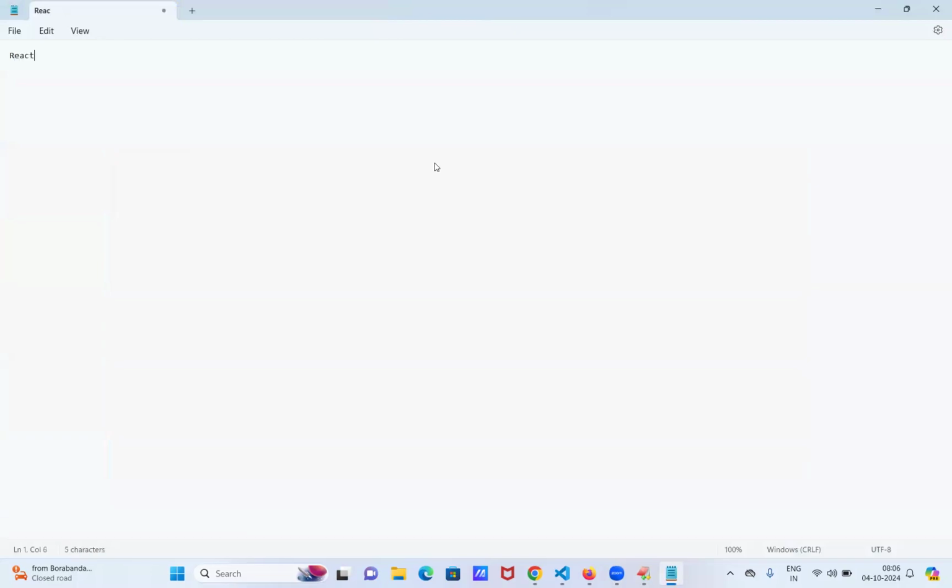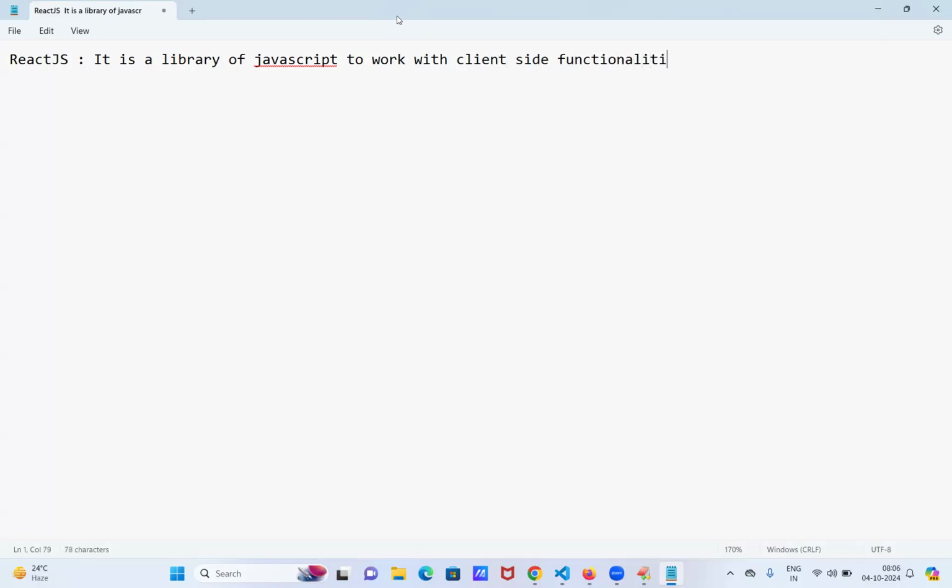Yes, React.js. So React is the library of JavaScript. Okay. So to work with the client-side functionalities, we are using React.js. So it is a library of JavaScript to work with client-side functionalities. Okay. Yes.